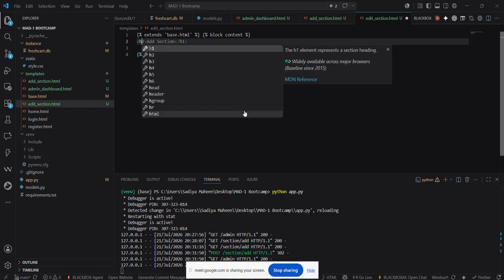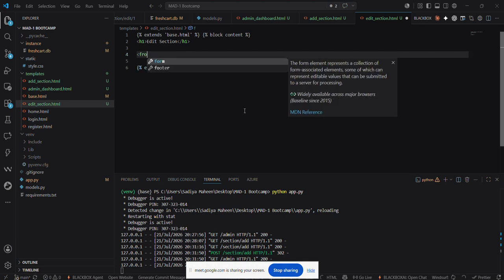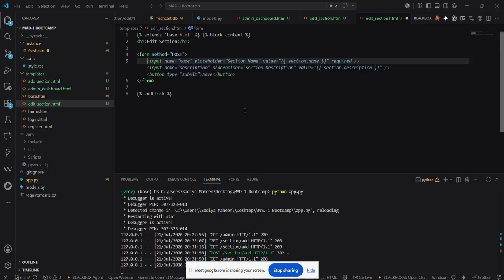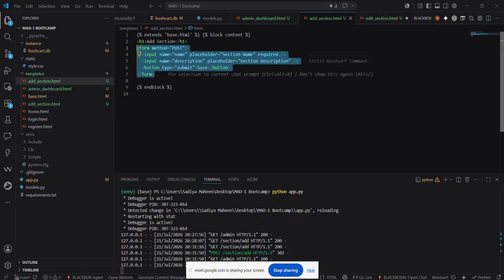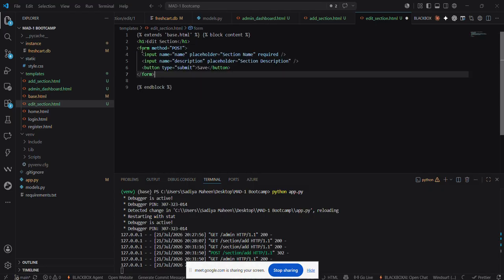Okay, so let us have an h1 tag that says edit section, and let us have a form with a method of post. This is the same form we had before, but with some differences. Let me not write it; let me show you how you can reuse your code. You need to reuse as much code as possible, which is a good practice even in software culture. So here you are reusing the form that you made before.